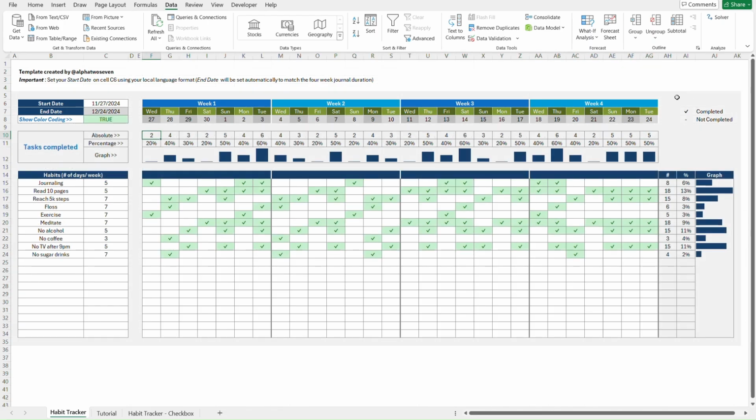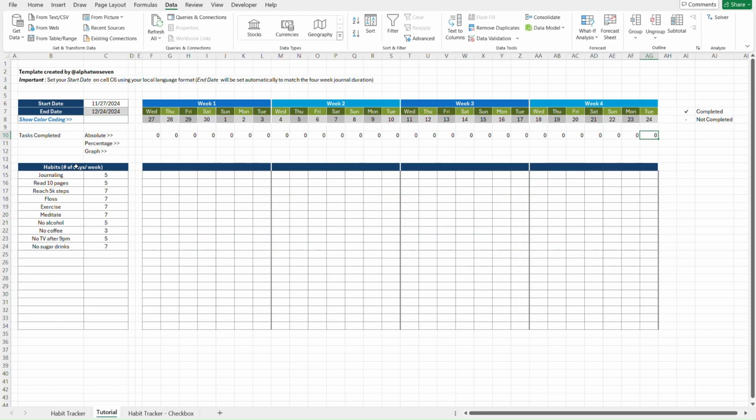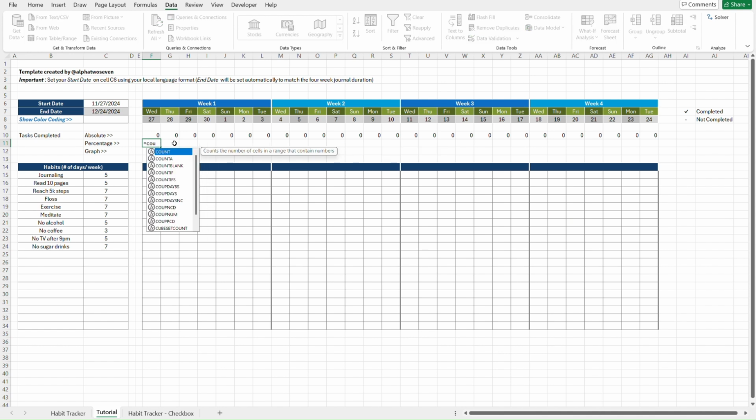Now, next thing is the percentage. For the percentage, I need to know how many habits I have defined, and out of those, how many I have completed. So for that, what I can do is I can do a COUNTIFS, first to know how many I have defined. So this is going to be selecting the entire range. I'm going to freeze it.